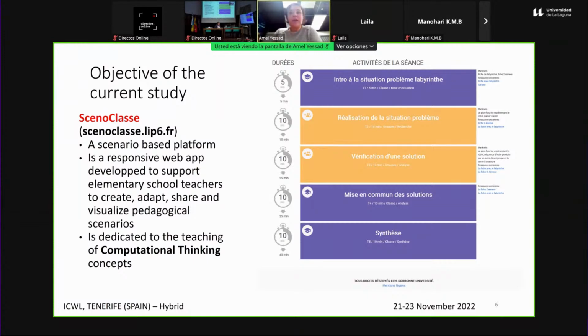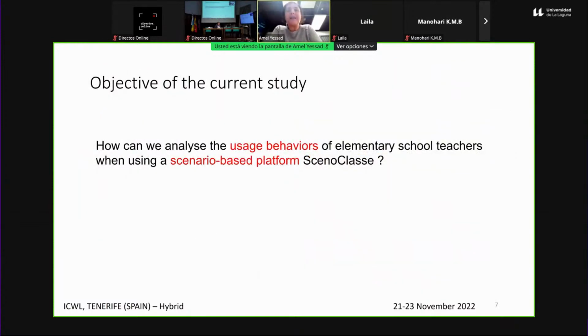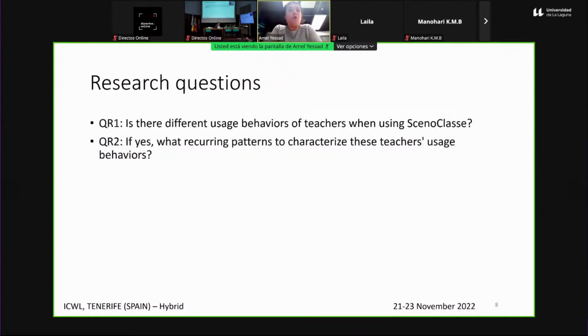as we want. So I recall that the objective of the current study is to analyze the interactions of teachers when using scenario-based platform like SENOclass. So more precisely in this work, we try to answer the two following research questions. The first one is: are there different usage behaviors of teachers when using SENOclass? And the second one, if the answer to the first question is yes, what recurring patterns characterize these teacher usage behaviors?